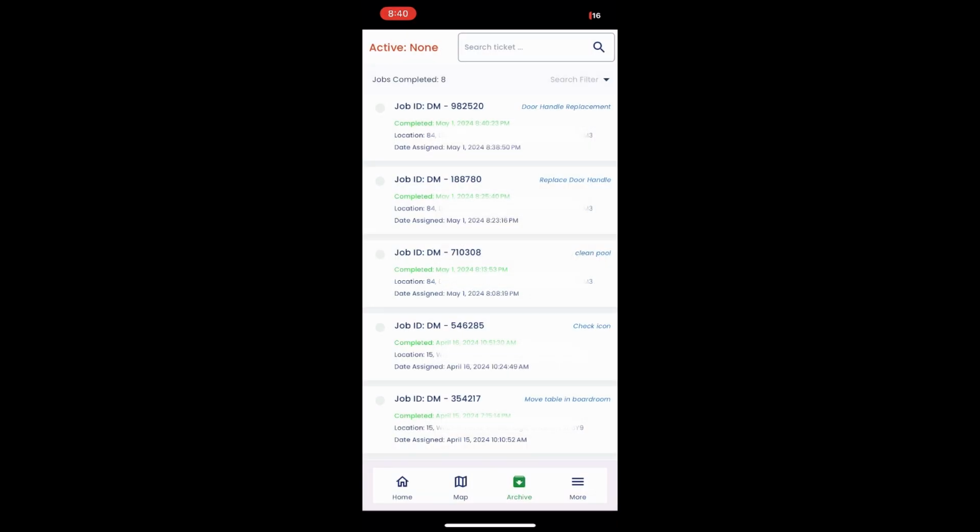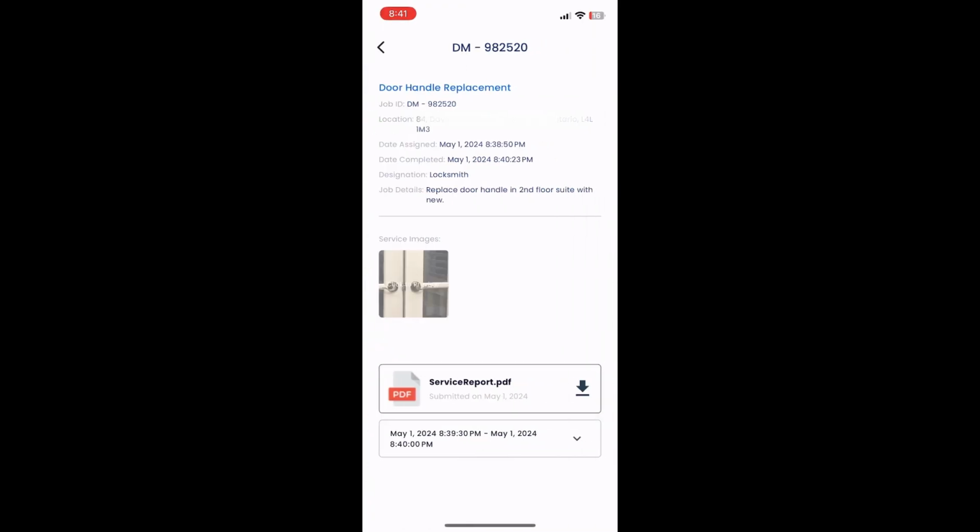Within the contents of the work order, we are able to see all the key information of the job from creation to completion, along with the time the user spent on-site and off-site. From a history standpoint, the job has now automatically been moved to the Archive tab on both the landlord and worker profiles, and can be viewed at any point in time.